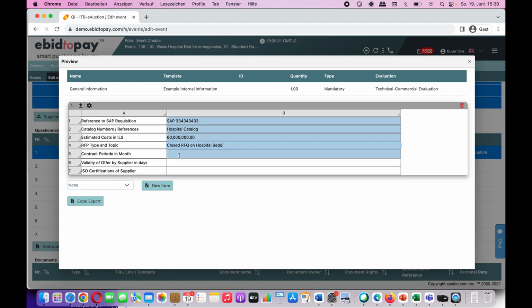And there is an intention to close a contract for 24 months. Those fields here will be only filled by the suppliers, whereas those in light blue are fields which are only visible for the buyer.